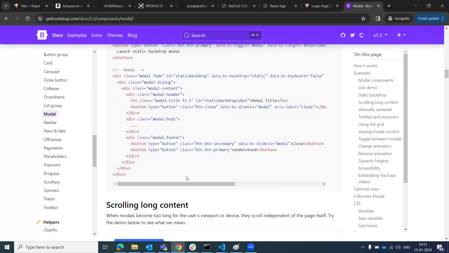Sir, I have one question. What is the difference between React Bootstrap and Bootstrap? Both are the same, similar.